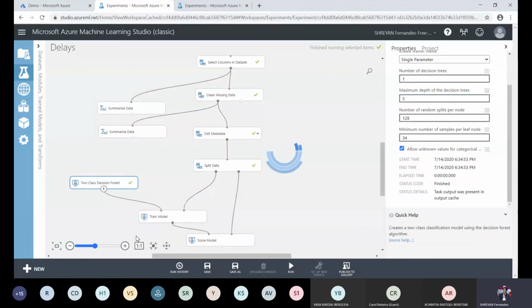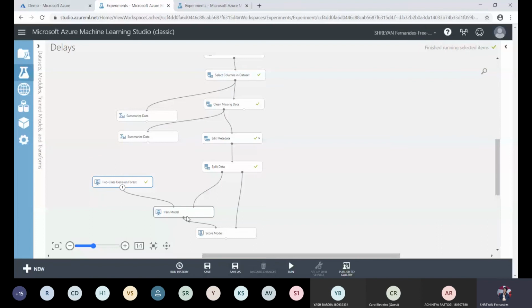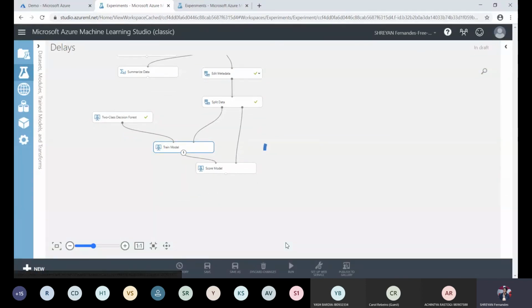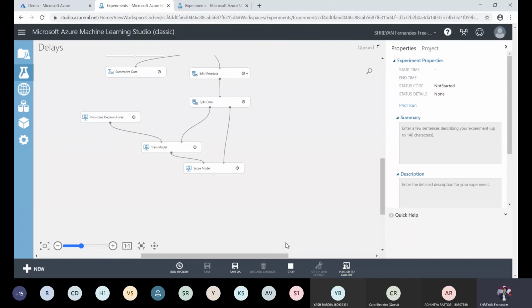Finished running it. Visualize. This doesn't show you much, right? Ensemble element count, maximum depth is 5. That's what I've given it. Now it's time to train our model. Our model is almost ready, and we're nearing the end of this whole session. This is the final thing.